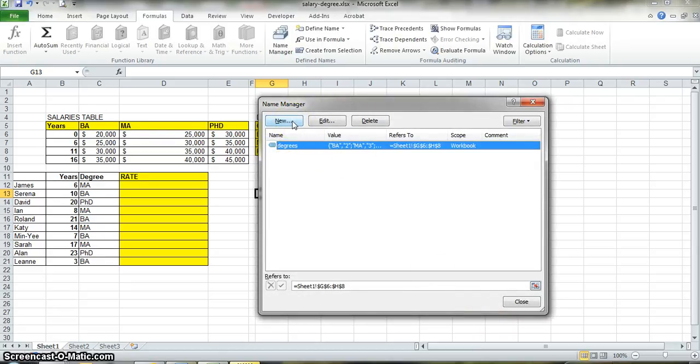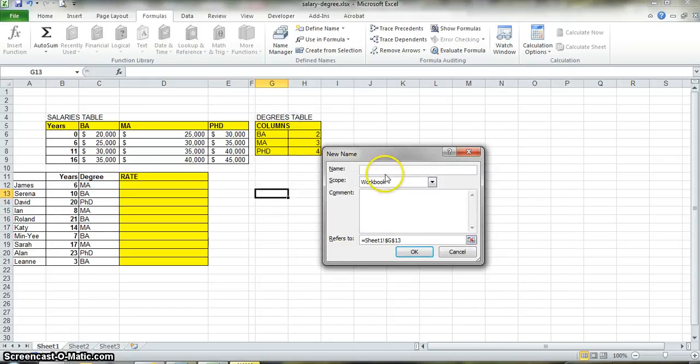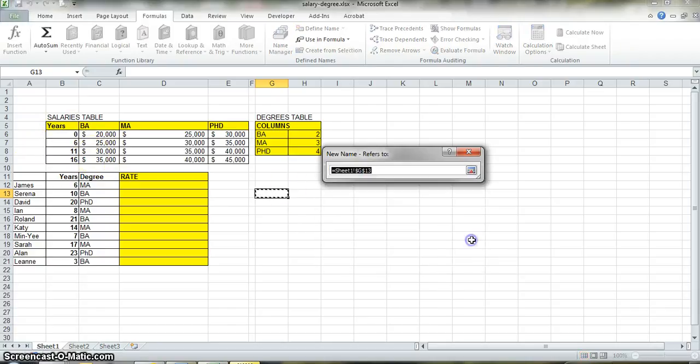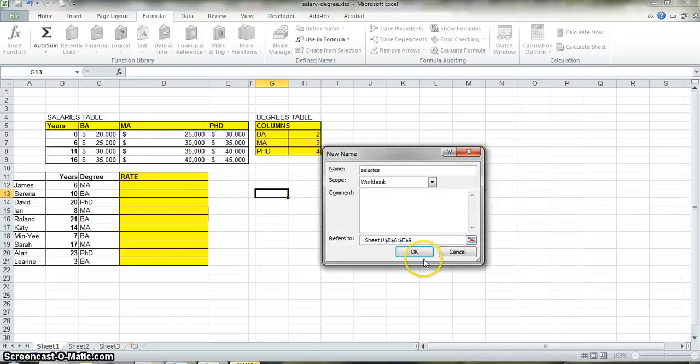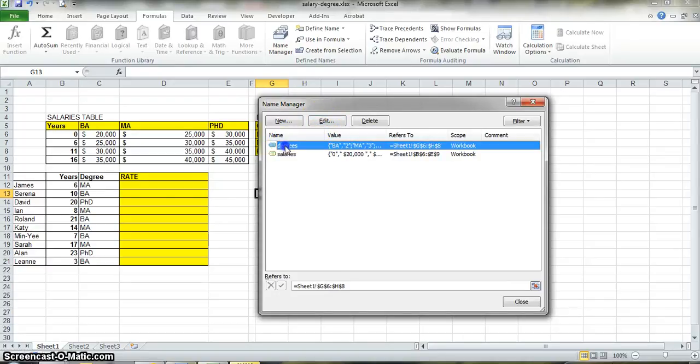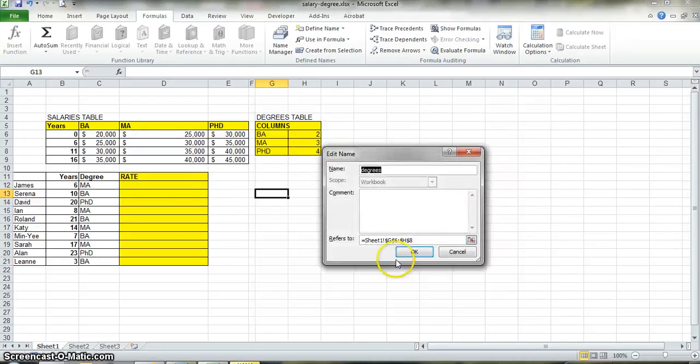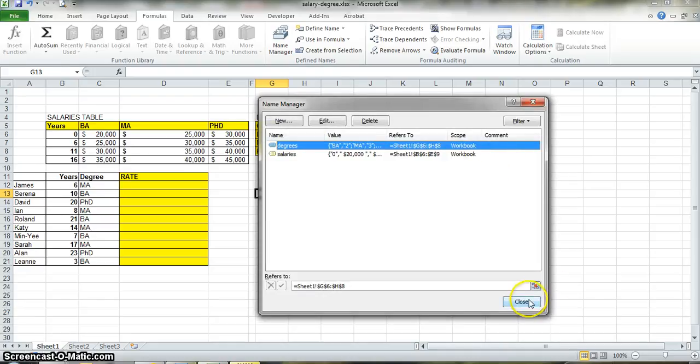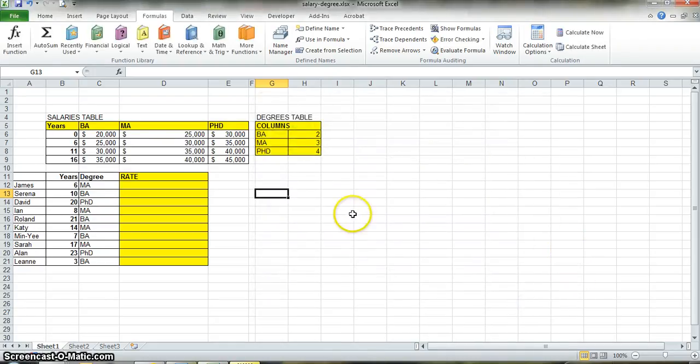I can create another new one, and I'll call this one salaries. And again, I want to select where these cells are, so it's that group over there, and okay. And the reason why I like using name manager is if for some reason that changed, I can just go into edit and then change it to whatever. So it's just one place I go to and one place I use it all the time.